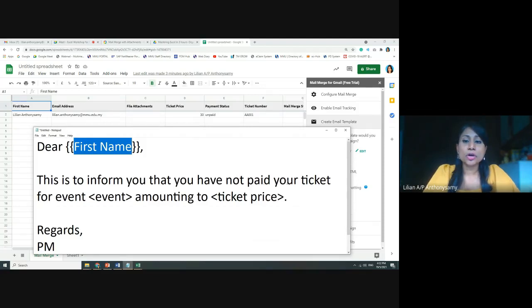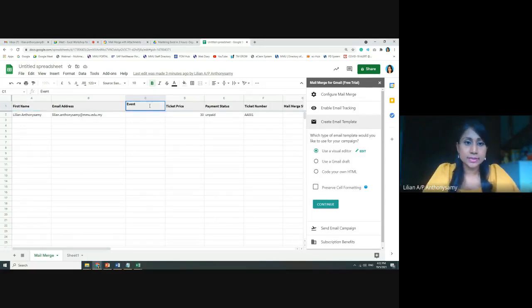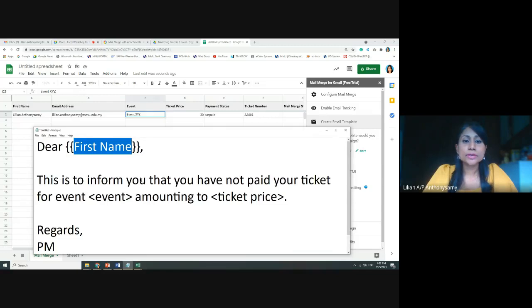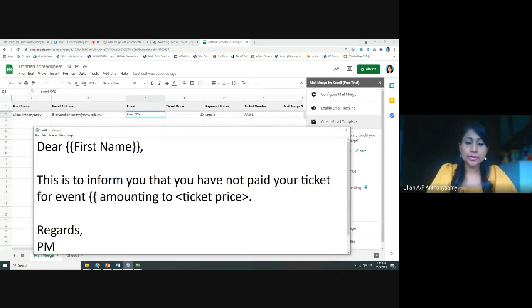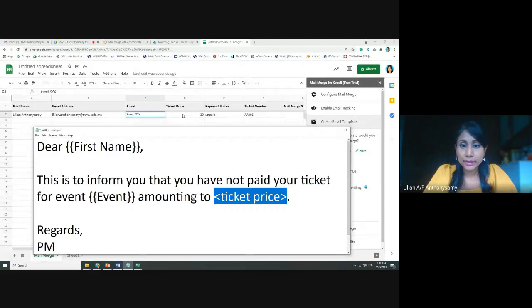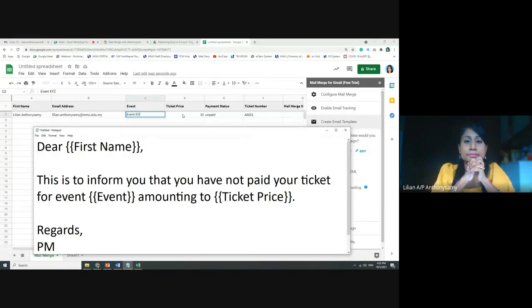Then let's say this is to inform you that you have not paid your ticket for event. Oh, I don't have any event here. Maybe I'll change this. This is to inform you that you have not paid your ticket for event, then you want to extract the event XYZ. So what you do is double curly bracket, then you type event. Always put the name of the column header. This is your variable. Close double curly bracket. Not paid, amounting to what? So you have to extract the data from the ticket price. So open curly bracket like this, I type in the ticket price. You have to construct your email this way so that the data will be extracted from the Google Sheet list.